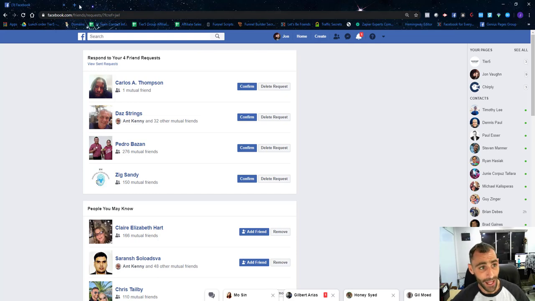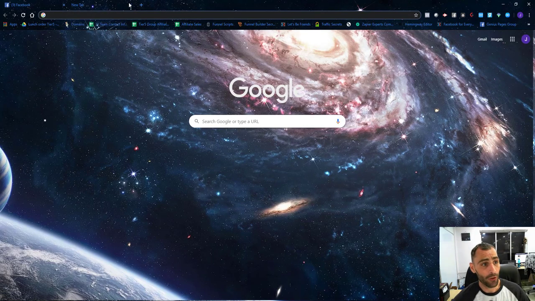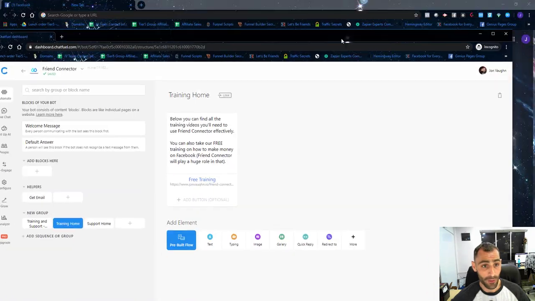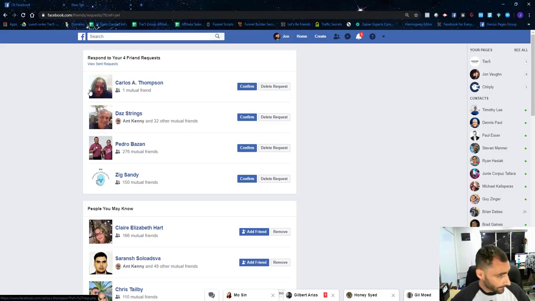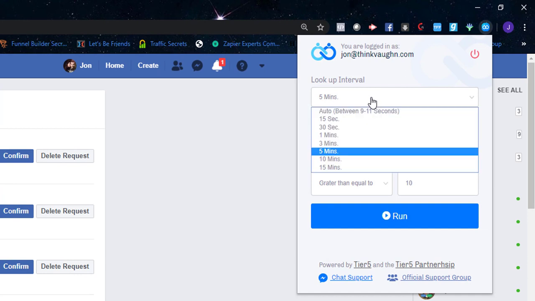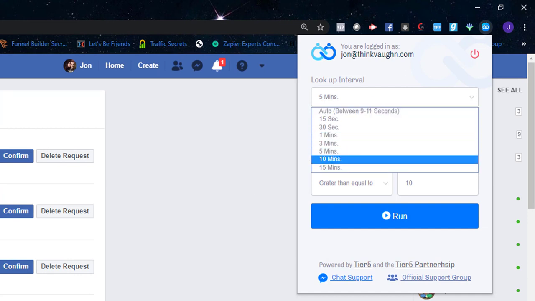So Friend Connector does not have to be open in the forefront and be on your active tab. You can be doing something else on a different tab. You can be doing something else in a different browser window. As long as you keep this tab open and don't turn your computer off, Friend Connector will do its job in the background for you. And just keep in mind, if you don't want to get in trouble with Facebook, I really recommend you use this 5-minute interval. All right.